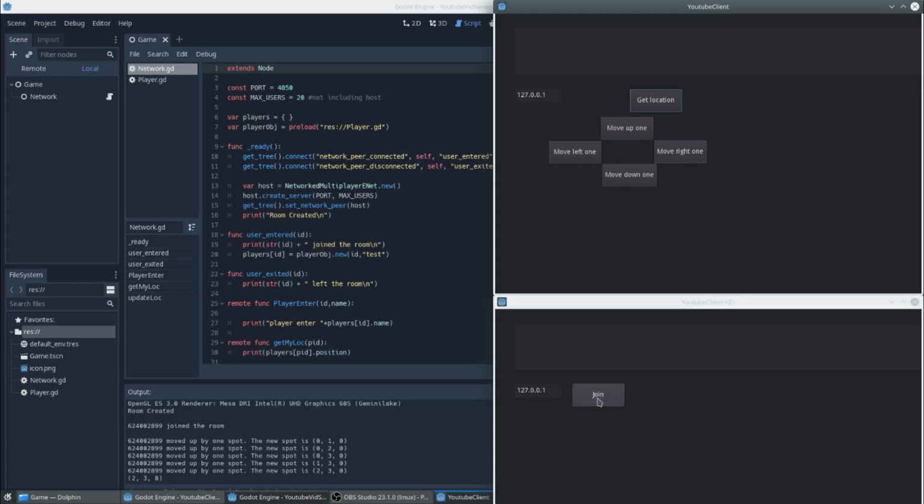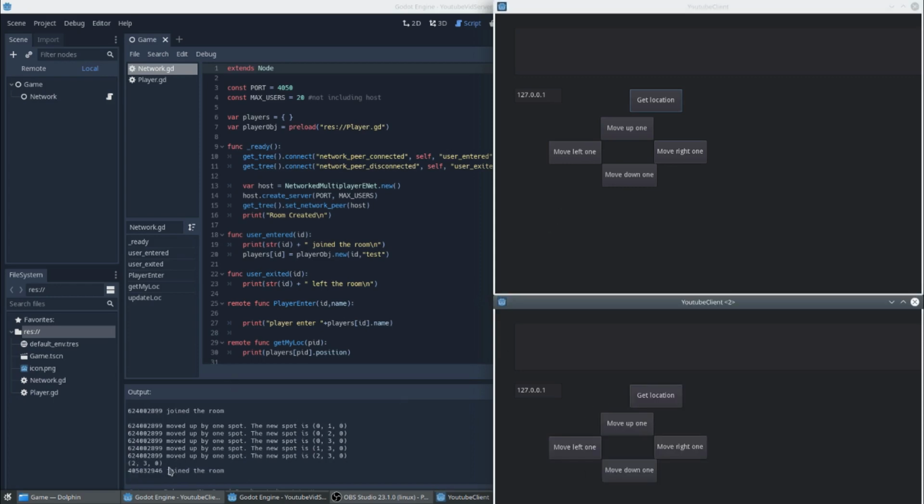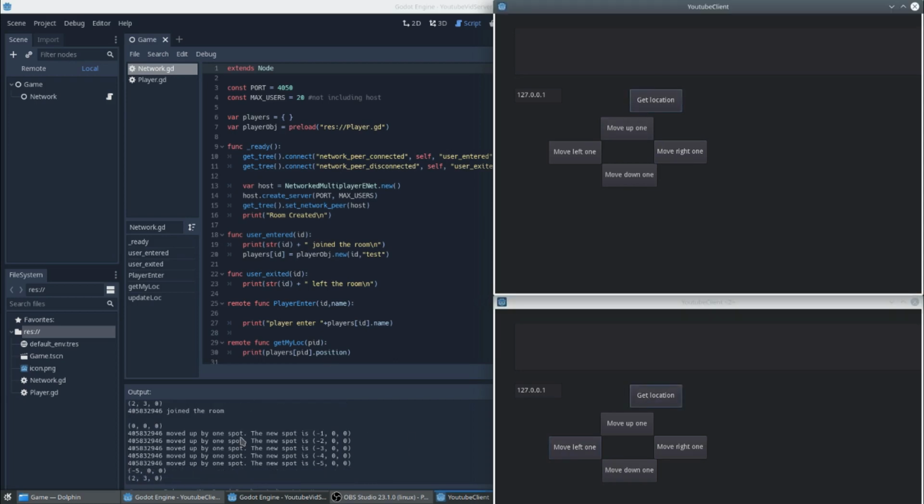So I can join with this client here. Again, it's a different number. Hit get location. This is 0, 0, 0, even though the other one has moved. So let's move left like 5 spots. Get location here. Get location here again. It's different. That took me a little while to figure out. I actually had help on this here.